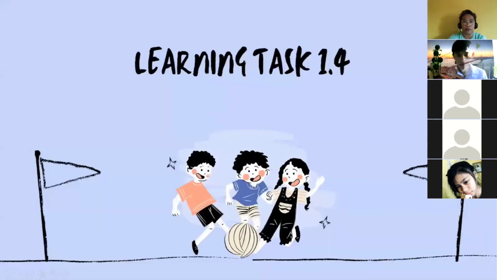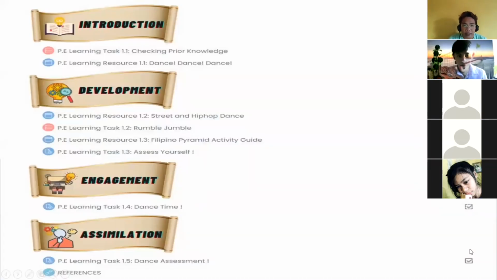Let's continue with your learning task 1.4. Here we go. This is where we'll compete. Okay. For your learning task 1.4, this one, it's under engagement. It's dancing time. So, if I made you sing last week, I'll make you dance this time. You're excited? No. Someone chatted, no sir.